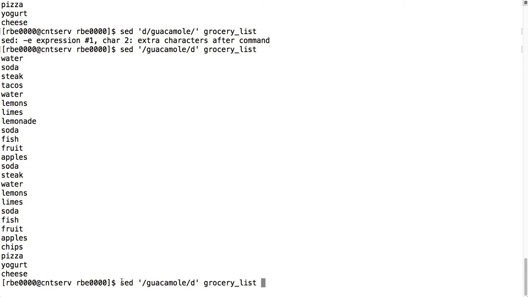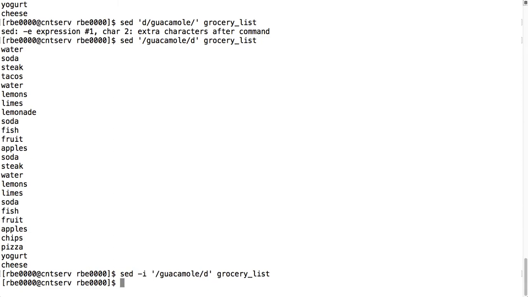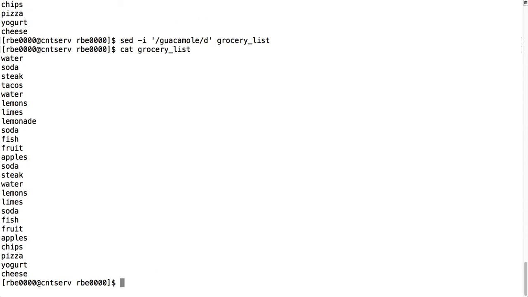So that was the syntax to delete a line that matched a pattern. In this case, I supplied the pattern and I put the d after because that's the syntax for deleting, and I got rid of guacamole. So same thing, if I wanted it to replace the file, I could do -i guacamole. And now if I cat my grocery list, guacamole's gone.